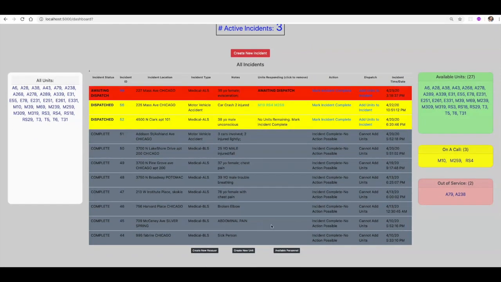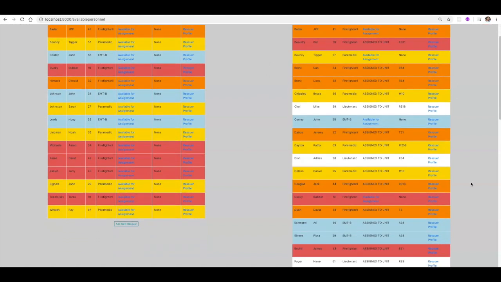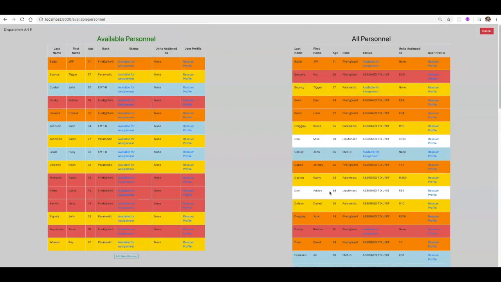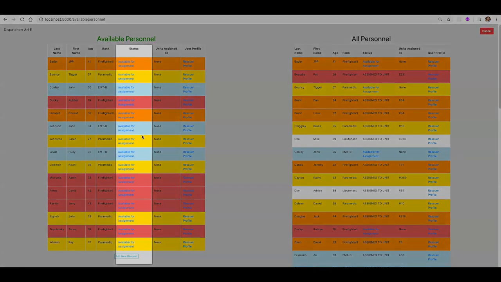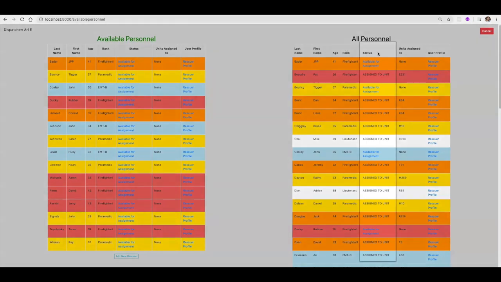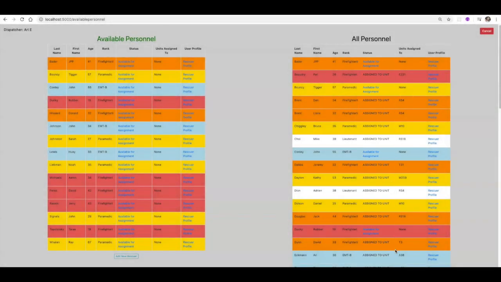The button we'd probably use more often is this Personnel button. If I click this button here, I'm brought to this Personnel page here. On the right, I see a list of all personnel currently in the database. That's a long list. And on the left I see a list of personnel who are available to be assigned to a unit. In the status column, everybody's status is available for assignment here. That is not the case over here in all personnel. Some people are available and others are already assigned to a unit, and it tells us which unit they're assigned to.